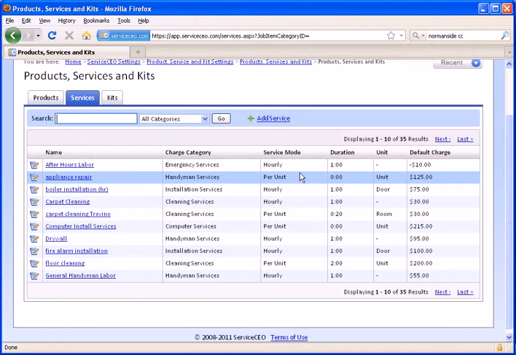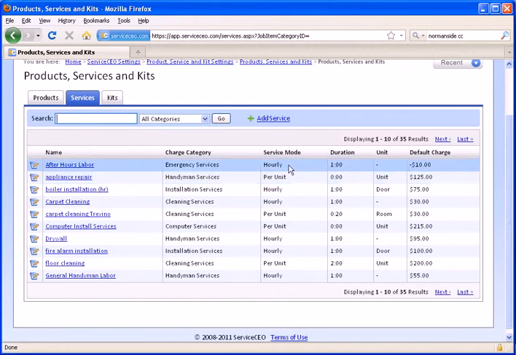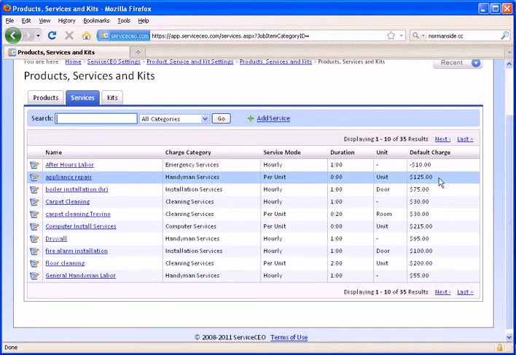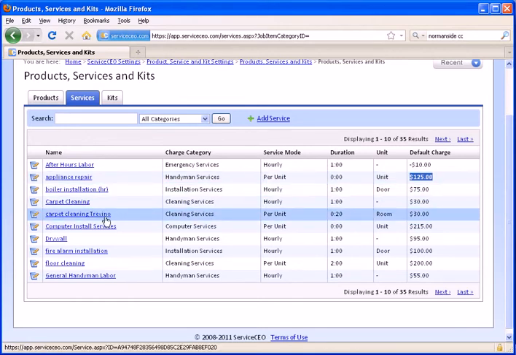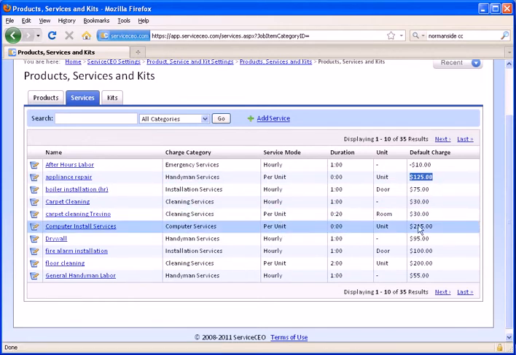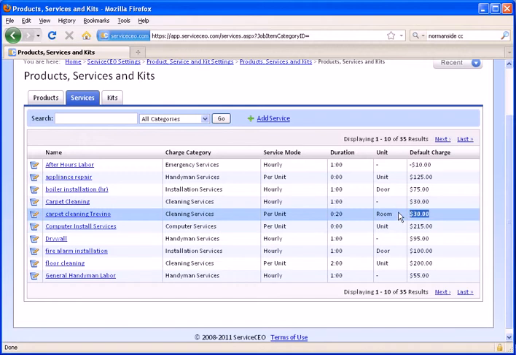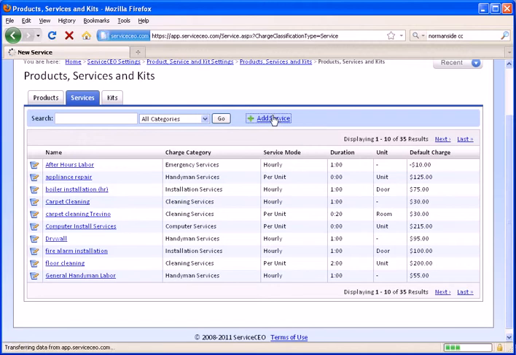This allows you to differentiate between an hourly rate or a service that is typically a flat rate. So if your appliance repair is always $125 per appliance here, you can say that. Or if, for example, this carpet cleaning Trevino service here is $30 per room, we now have this set up, say it's $30 per room. So on an invoice we can say 6 rooms, and the system will say 6 rooms totals $180. We'll hit add service here.